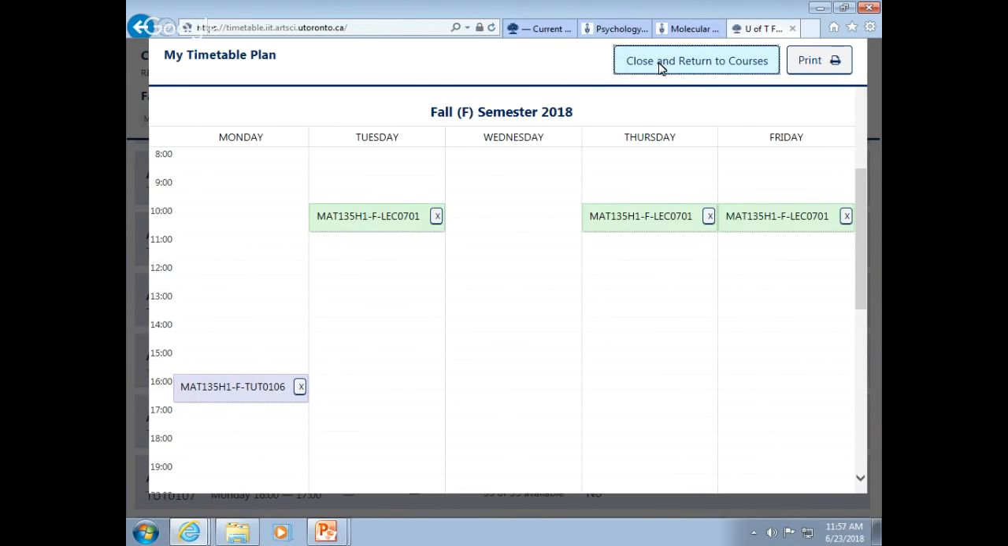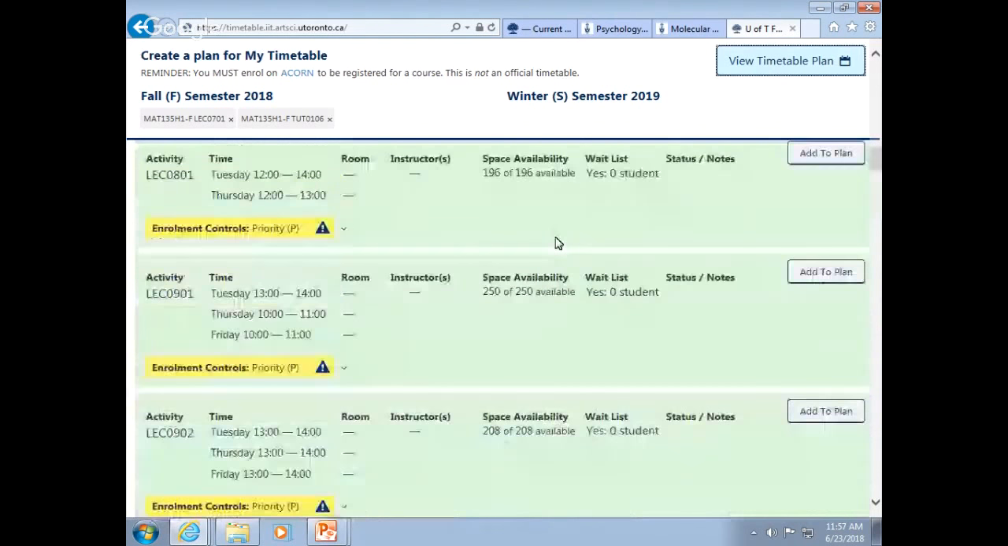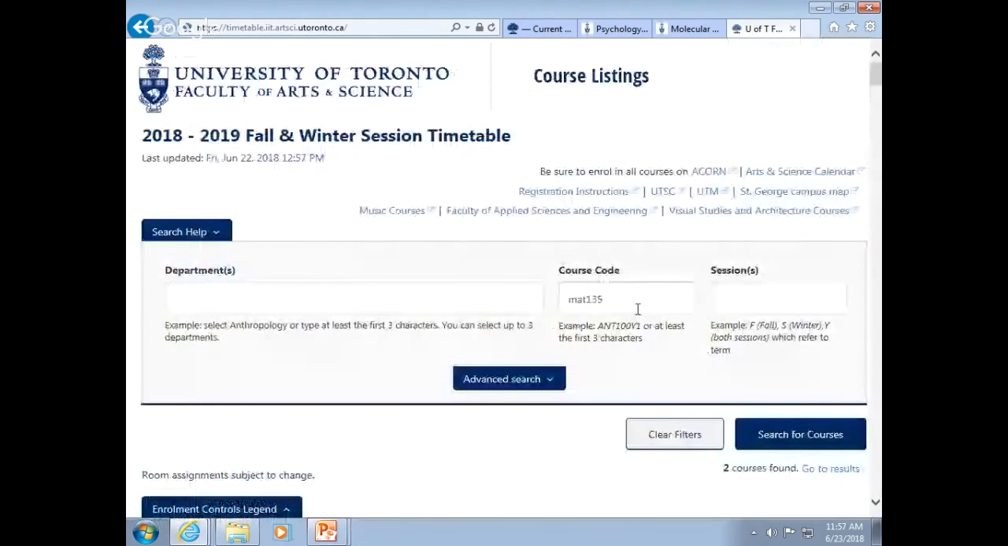All right, return and go to courses. All right, so the other two poorly photocopied handouts that I gave you, let's look at those. These are your lab courses. So Bio 120.